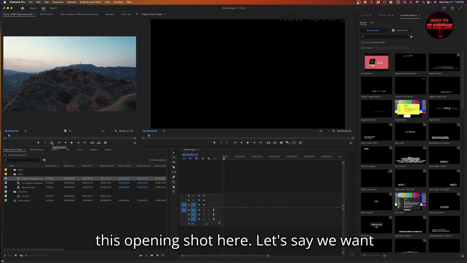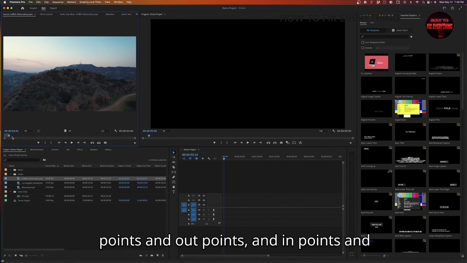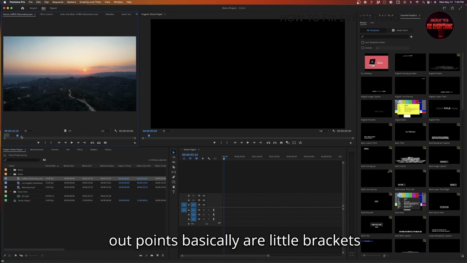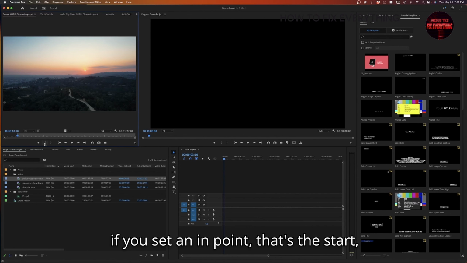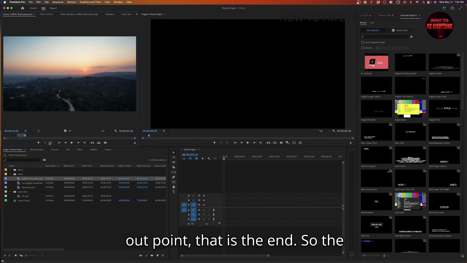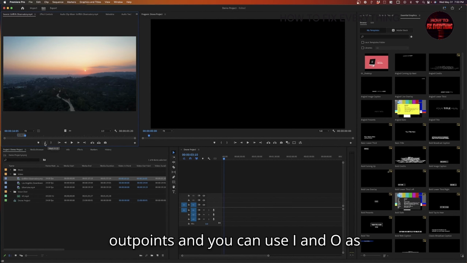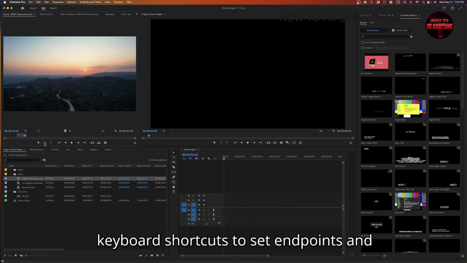I like this opening shot here. Let's say we want to start our video with that opening shot. So these are called in points and out points. In points and out points basically are little brackets that tell Premiere this is the start. If you set an in point, that's the start, and then if you move forward and set an out point, that is the end. So the only part of the clip that will get pulled into this timeline is what's included in between the in point and the out point. You can use I and O as keyboard shortcuts to set in points and out points.